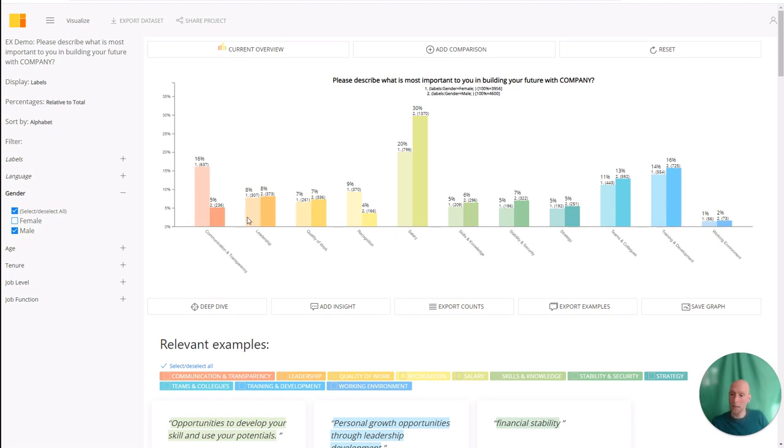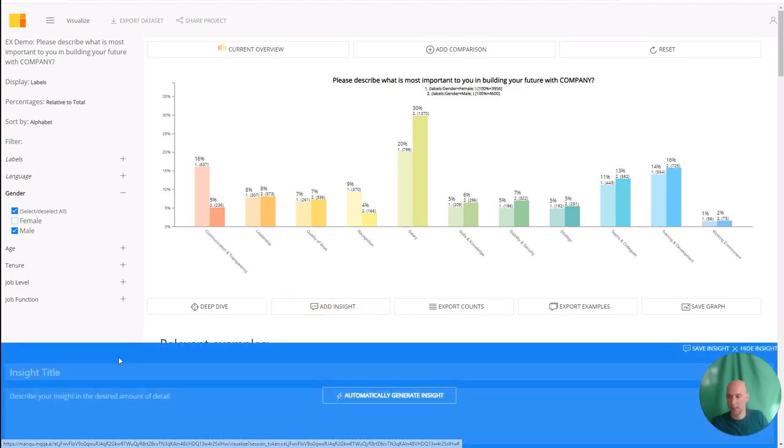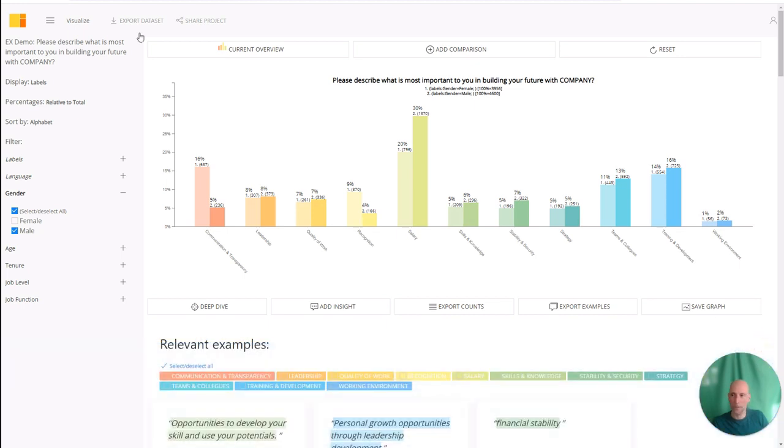If I want to make a note of this, I can click on this button, add insight, and I can type that salary is more discussed amongst my male respondents and communication and transparency is discussed more amongst my female respondents. I can save this insight and then I will be able to find it back in the menu under View Insights.